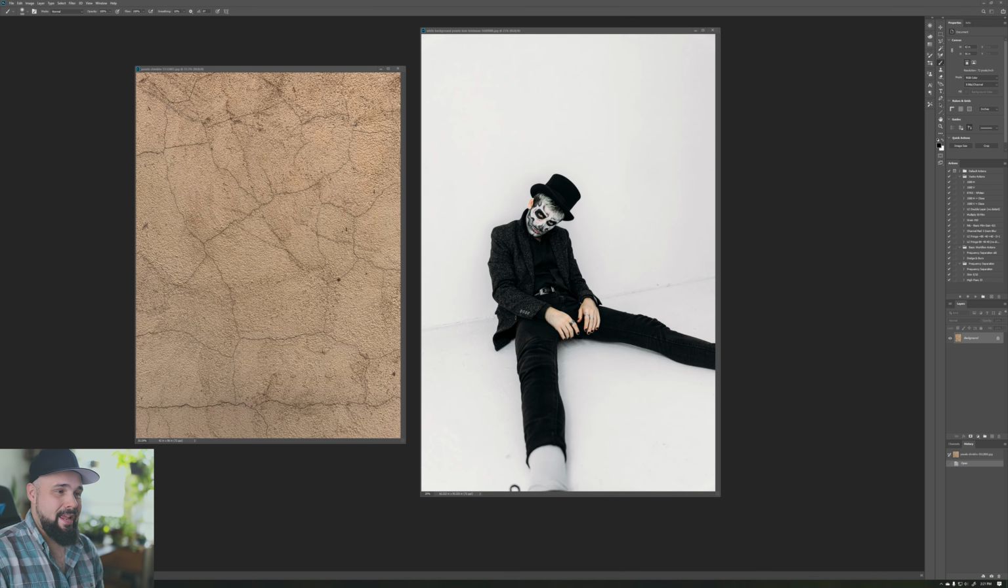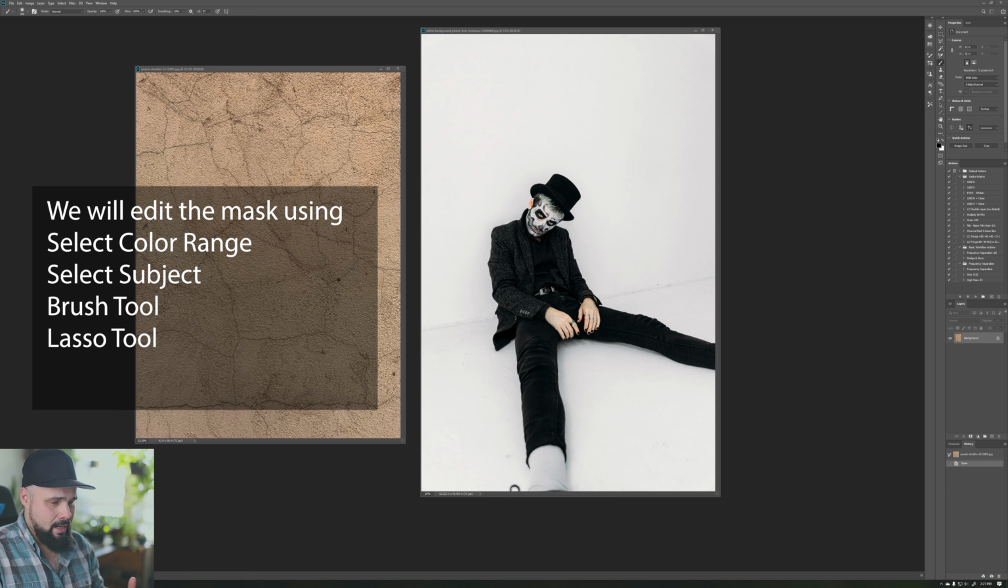All right, so here we are, and we have 2 images to play with. I'm going to talk a little bit about masking first, and then I'm going to show you 4 techniques you can use to refine your mask: select color range, select subject, using brush tools, and using the lasso tool. But first, yeah, let's talk about masking.